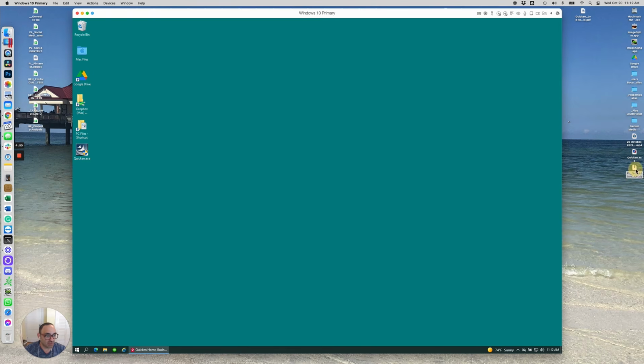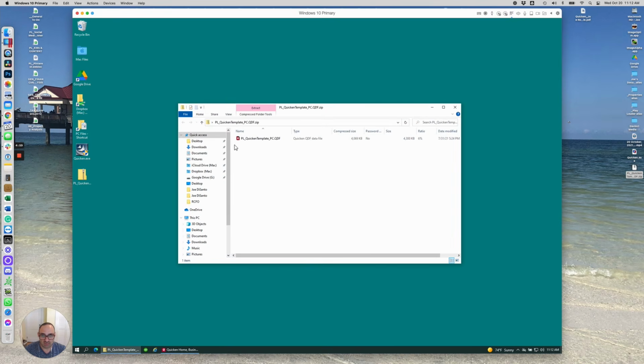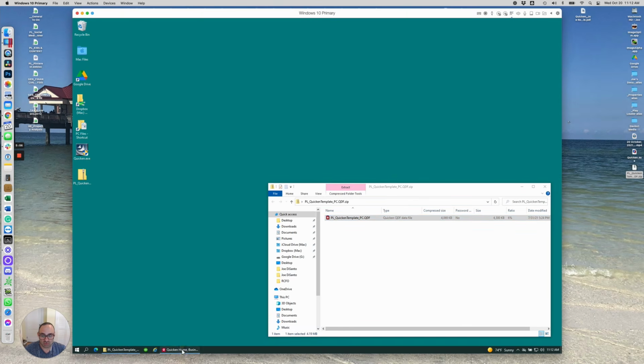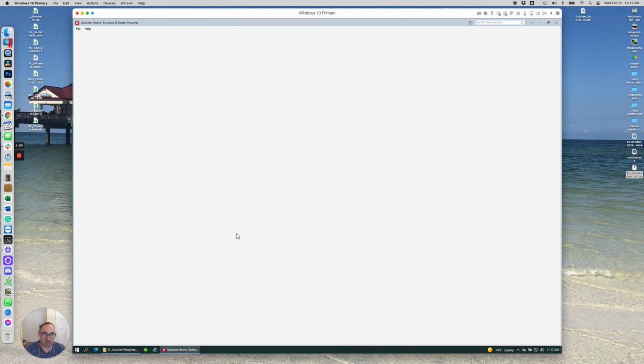Now, if you have my template, it's in a zip file, and if you open that zip file, it says PL Quicken template. Normally, when you've installed this for the first time, it's going to bring you through a couple dialog boxes. It's going to offer you to start a new file, or it'll give you the option to open an existing file. And in that case, what you're going to do is open an existing file.